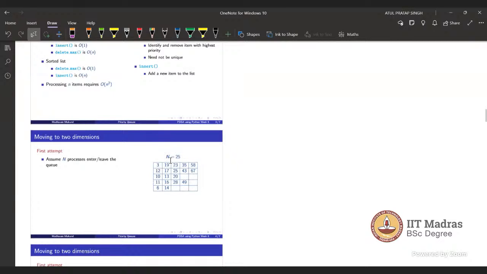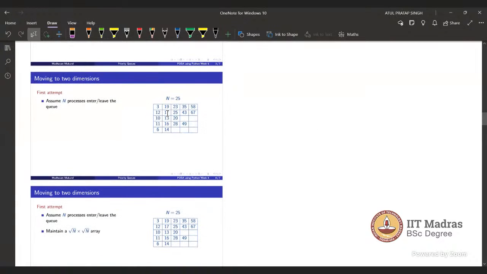So here you can see that we can store 25 jobs with their priorities. In each row we store the jobs in increasing order. For example, the first row is 3, 19, 23, 35, 58, like that. When we insert a new job, we check which row is empty, because we have already seen that the first two rows are already filled.